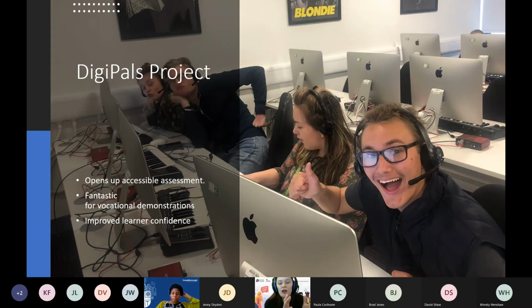And the DigiParts project. This was a really good way to create accessible assessment. We really wanted a way that the students could talk about the songs they were creating, and we were trying to get them to think about lyrics. Some of these students were really struggling to write things down. They had lots of different needs, and this was a good way of them using Flipgrid to talk about their ideas and get that assessment across.